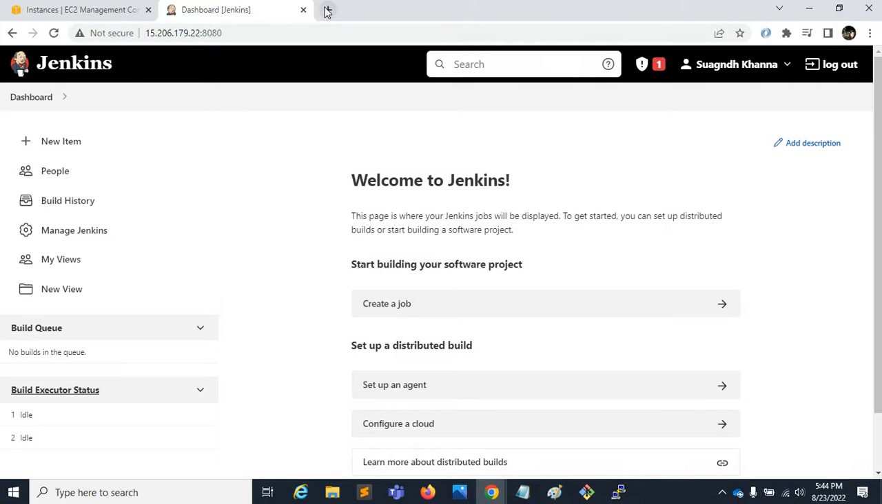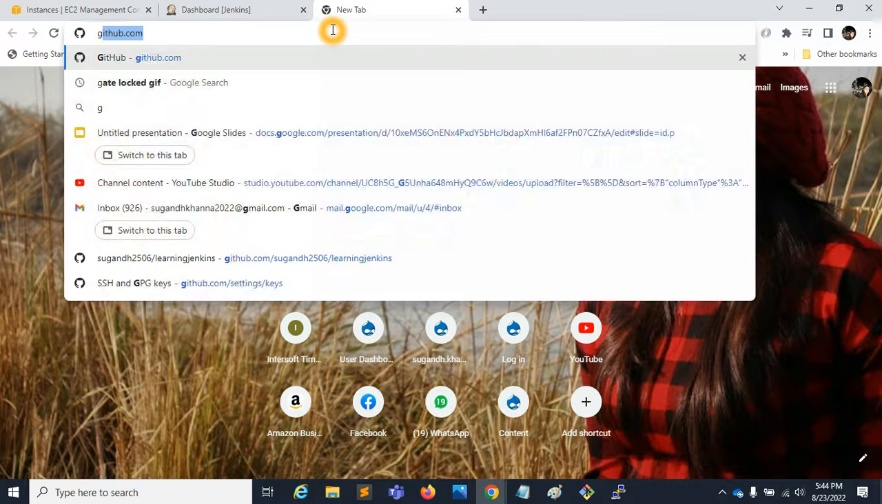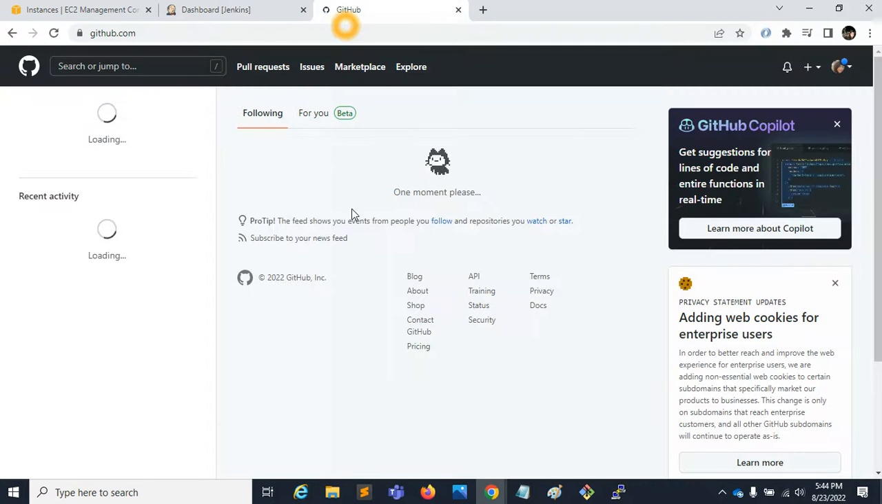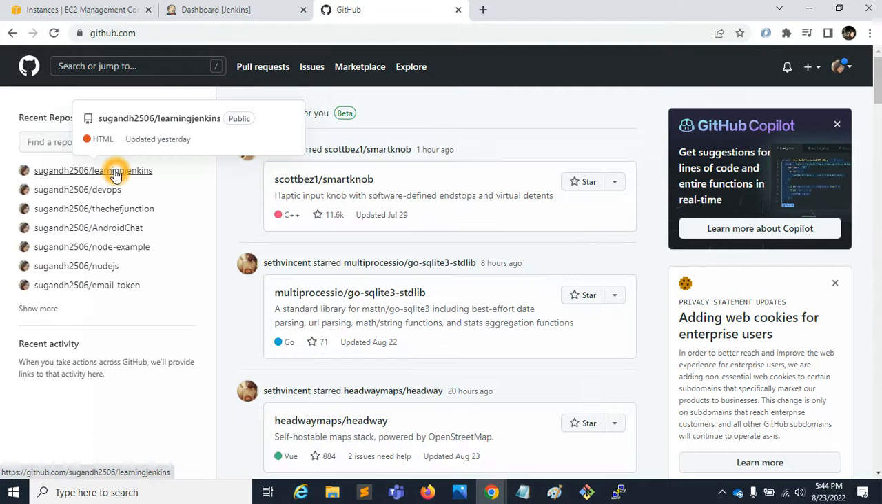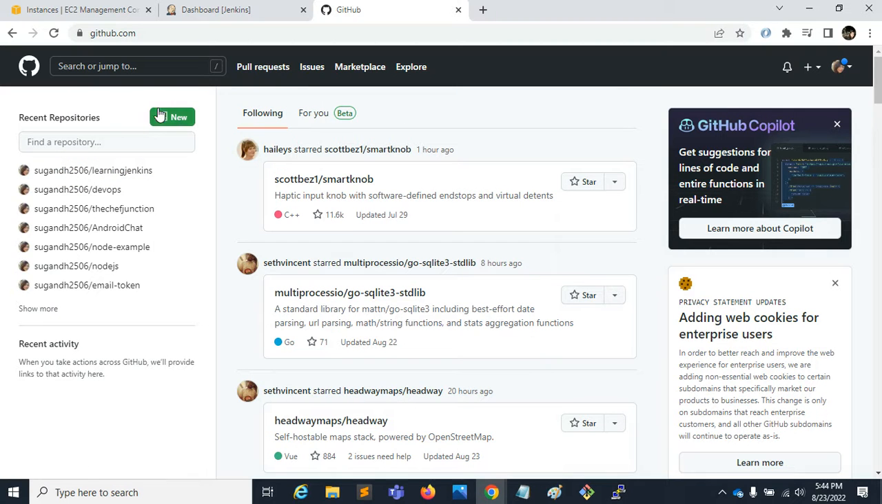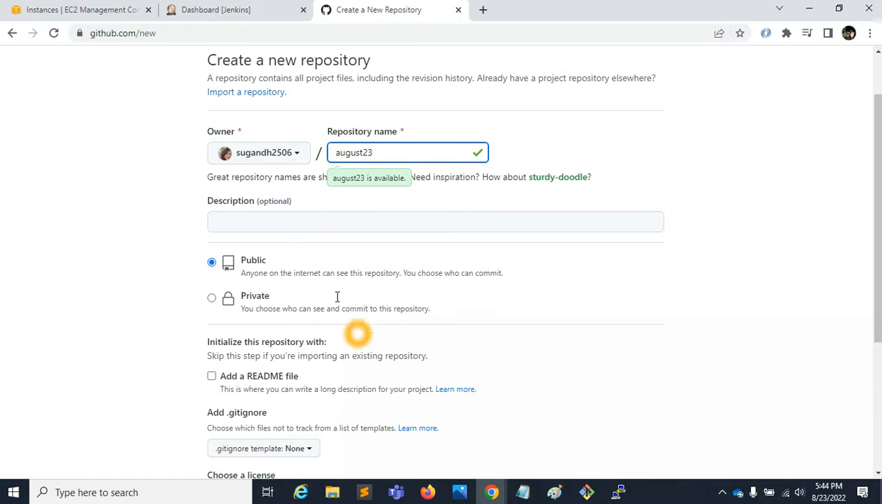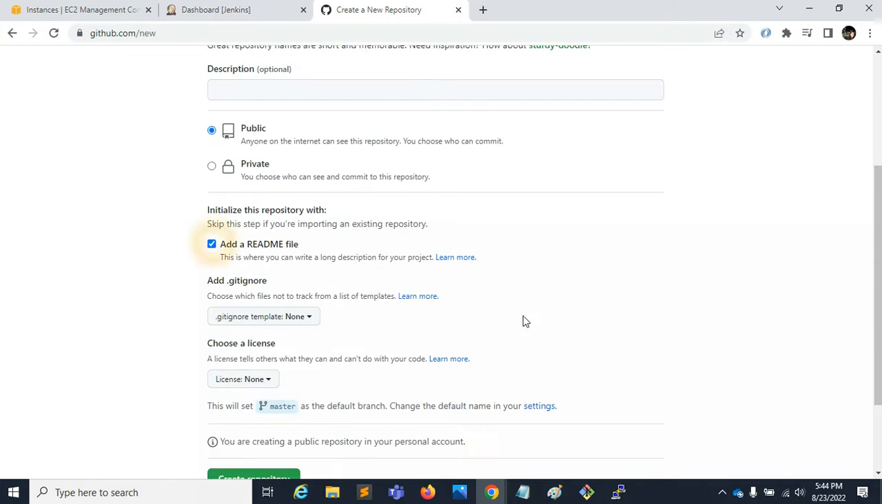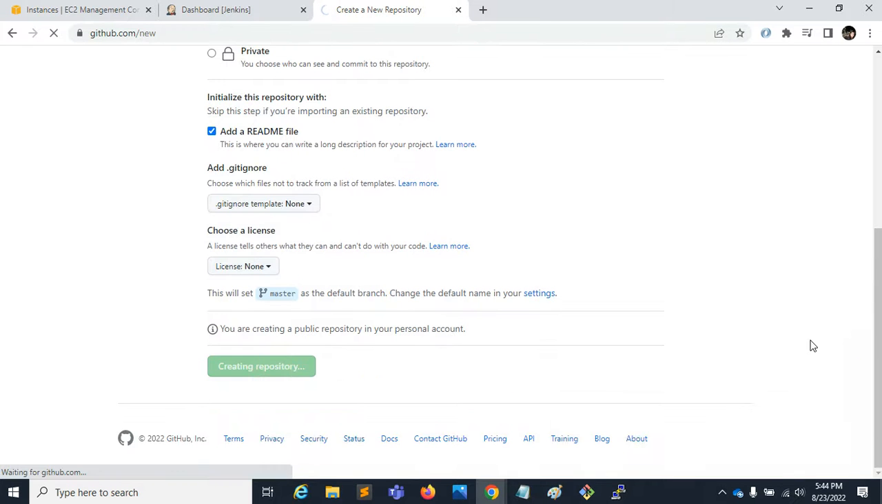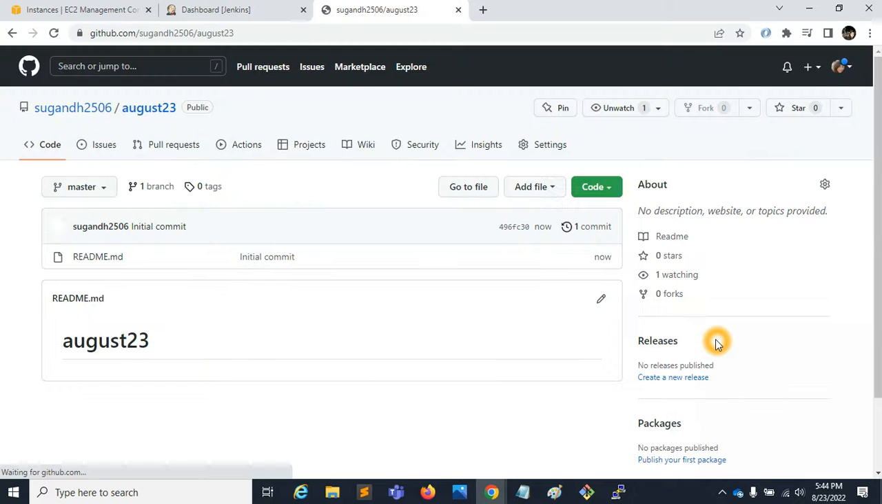Now here I have created one repo in my Git account, which is this. You can also create a new repo here. So let's create a new repo. Let's give it a name, August 23. It should be private, add a readme file and create repo. The repo has now been created.